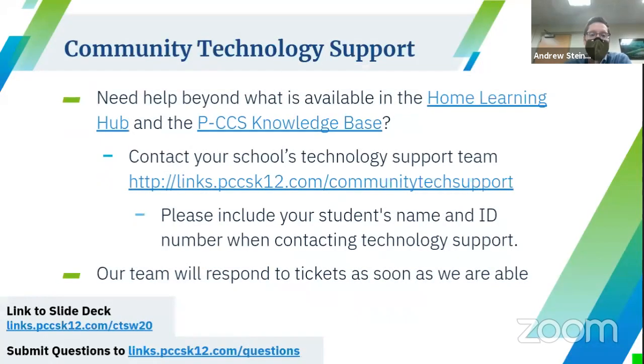But the recommendation that we have for families and students, if they need technical support beyond what's in the knowledge base or what's available through the Home Learning Hub, we encourage them to contact their school's technology support team. And there's a link to this, which is links.pccsk12.com/community tech support.